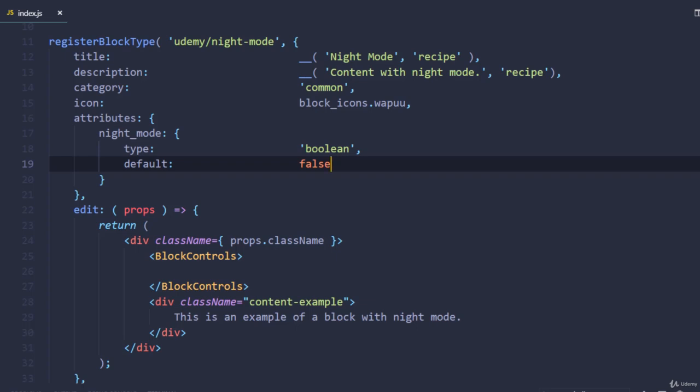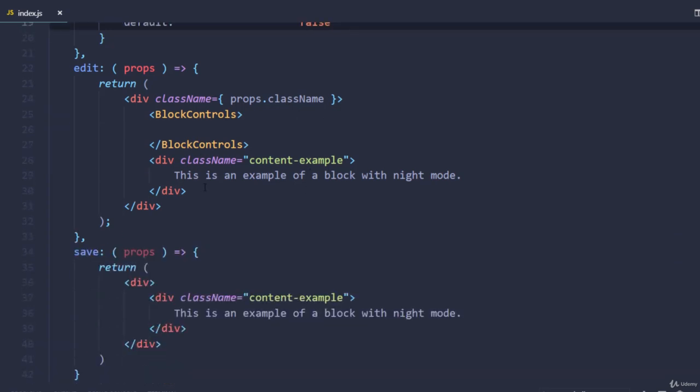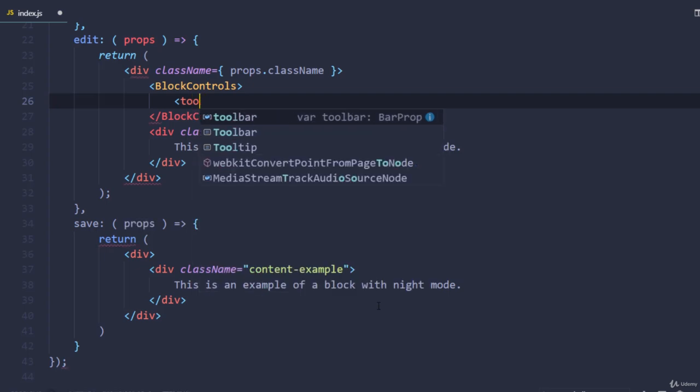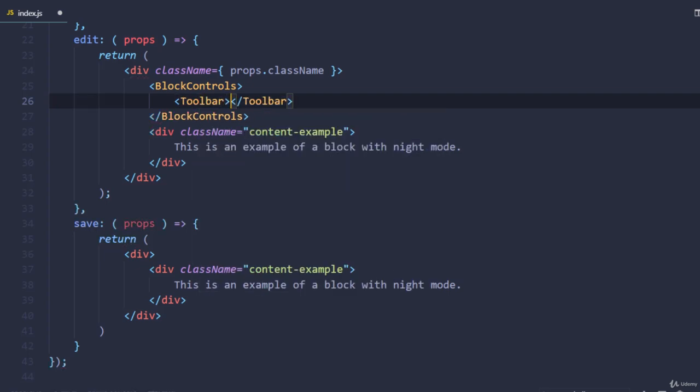With the attribute set, let's begin creating the toolbar. Inside the block controls component, I'm going to load in the toolbar component. The toolbar component will take care of adding a separator between the other toolbars that might be loaded in. It will properly position your button within the block controls component.